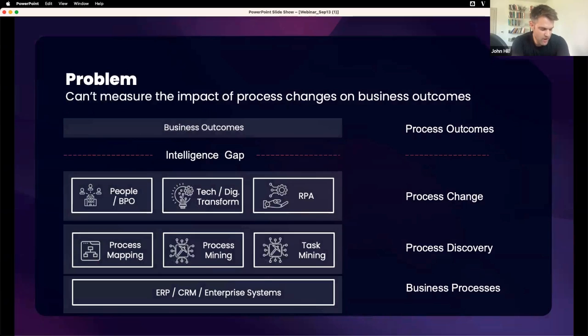So just very quickly, to set the scene for those of you maybe who are coming to this new, the way we see the world at Silico is that there's a problem out there. There's a problem in business processes. There's a problem in achieving operational efficiency, which is that it's fundamentally very difficult to measure the impact of process change on business outcomes.